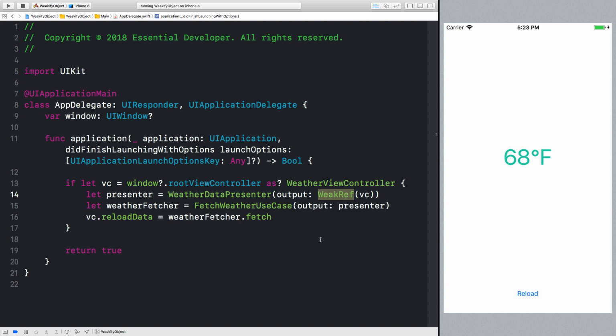In this video, I want to share with you a way to solve retain cycles with a WeakRef type, so you can keep your modules separated and abstract without the need to make your class properties weak. So let's go!